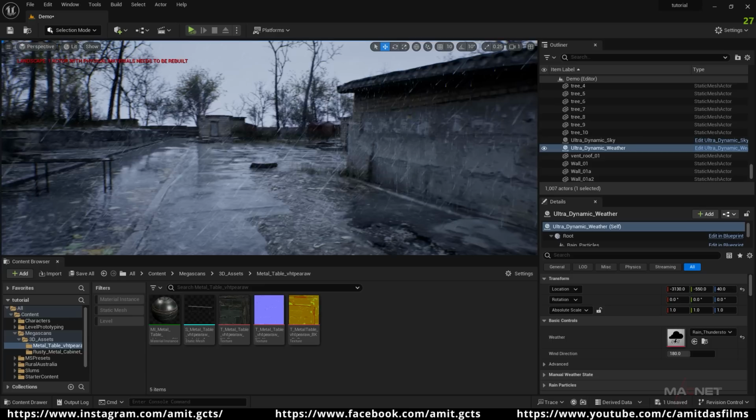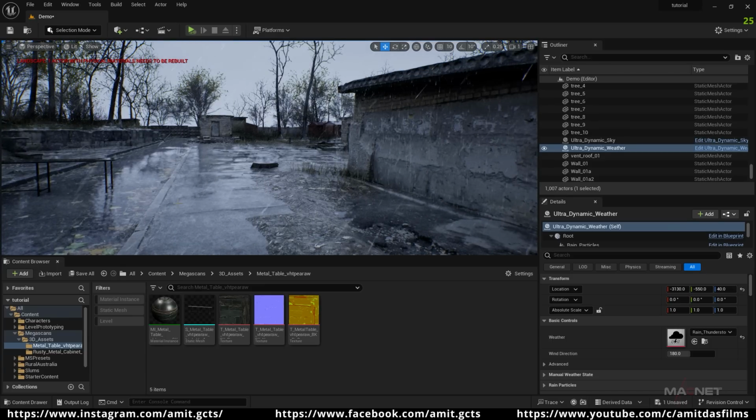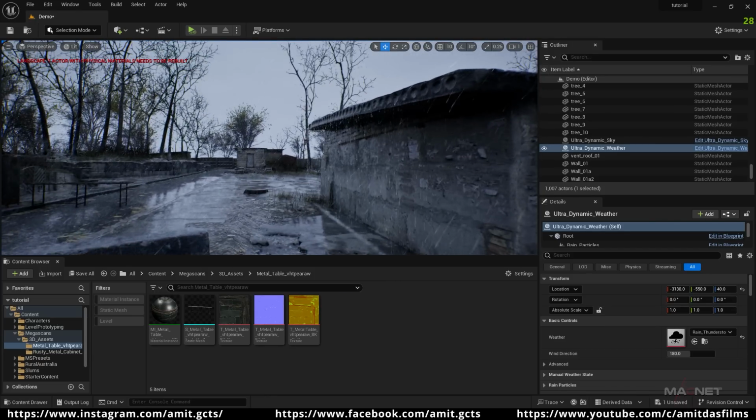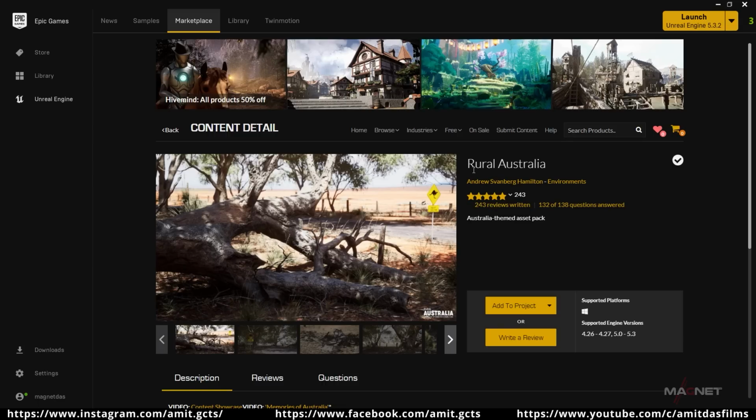So if you use another environment, like some of the free environments available in the marketplace, like the Ruler Australia, you can use the same technique to make this kind of rainy environment. So this is the Ruler Australia, which is a very nice environment, and also a free environment available in the marketplace. So I'm going to use this environment to demonstrate the weather effect.